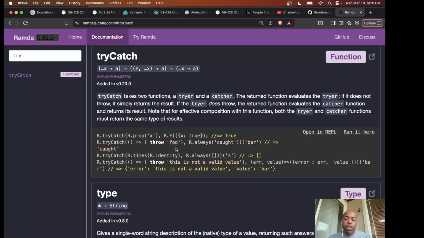Okay, it's going to run the try function. As long as there's no errors, it's going to return whatever that function returns. If it does throw an error, then it's going to run the catch function, passing that error to the catch function, and run that function and return whatever that function returns.